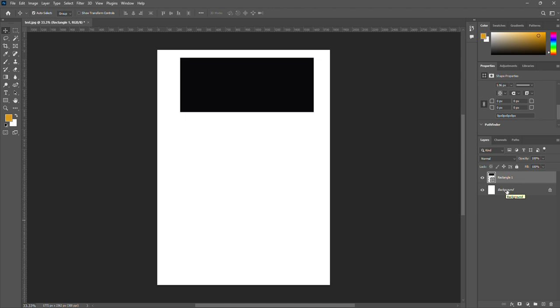You see, when I select background, you can see that I've not selected this one. The background is what I've selected. If you make changes, it will affect the background, not the layer. So make sure you have selected the layer you want to change.